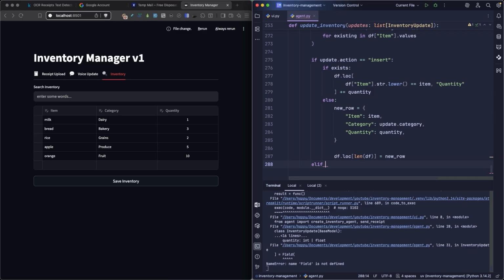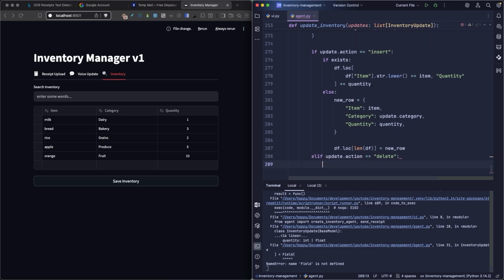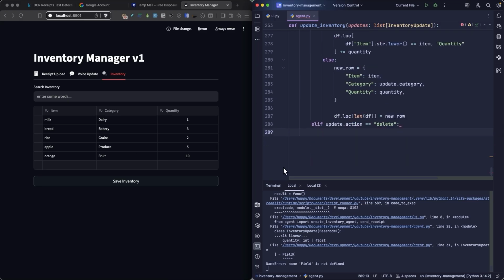Now we are going to do the same for the other actions. So if the action was delete, we are going to say df is equal to df item and then string dot lower and not equal to item. Basically, we are filtering out every item that is not equal to our item. Whatever remains is the inventory after deleting that item. Very simple.